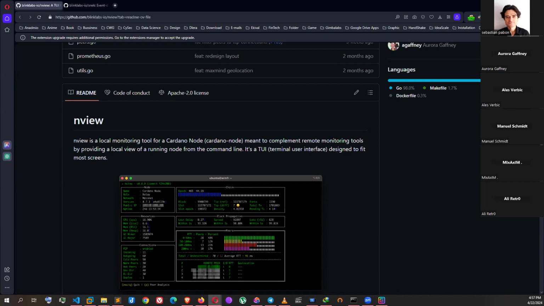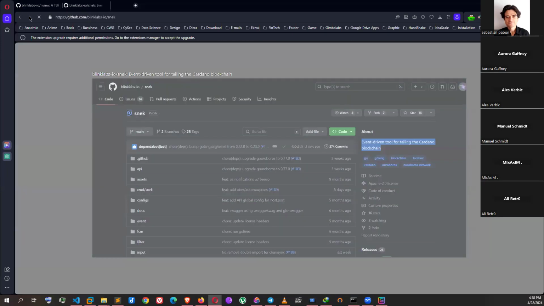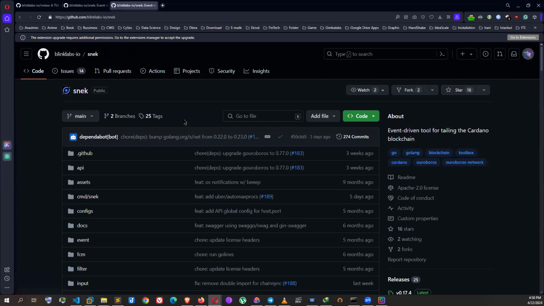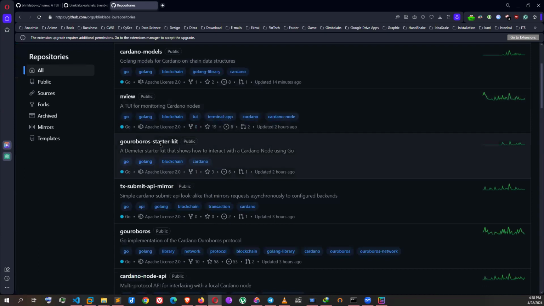Chris is not here, but we don't have anything in the works right now that is specifically meant for mempool monitoring. As you said, NView is probably the best thing. We've got an example of using the TX monitor, the local TX monitor protocol, in Goroboros' starter kit, but all that does is dump a list of transactions from a node. We don't have anything more full featured than that, specifically for mempool monitoring. Yeah, I think I saw that. Okay. But that's just a lot of code to digest.